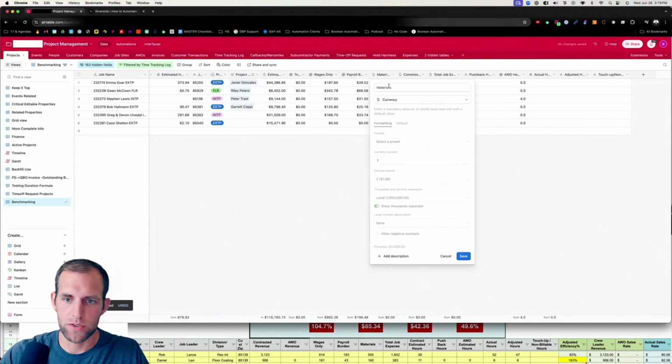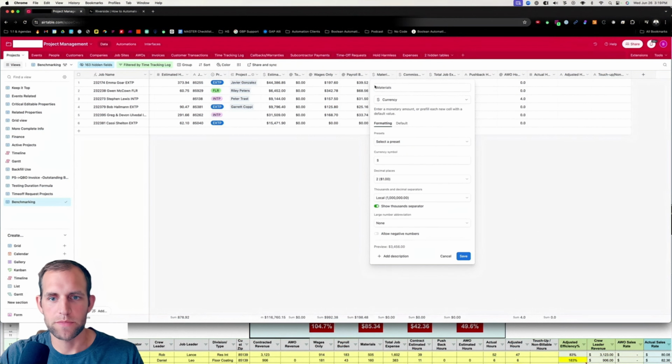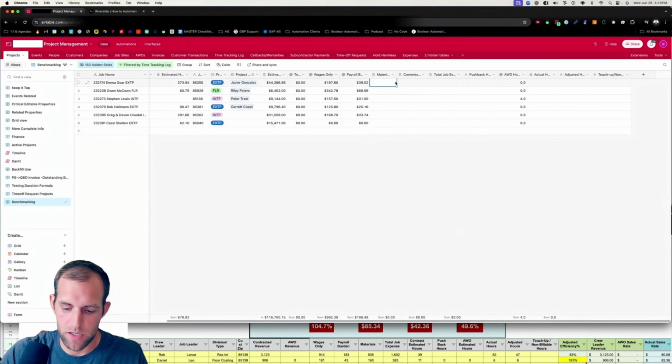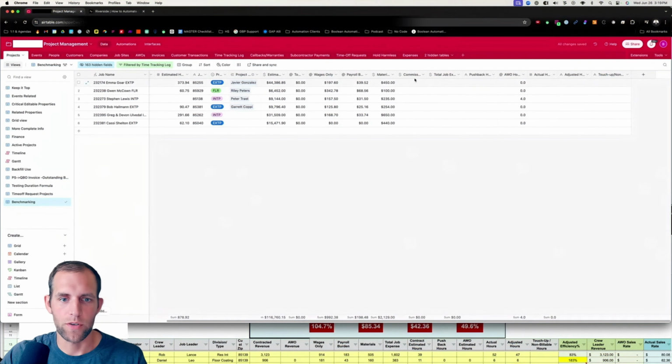And then we are also going to get the materials, which in this case, we don't actually have a material or expense tracking sheet yet. So we're going to have to modify that and get that set up. So for now, we're just going to put in some numbers here. So we'll say $450, $100, $230. All right. So we have those.